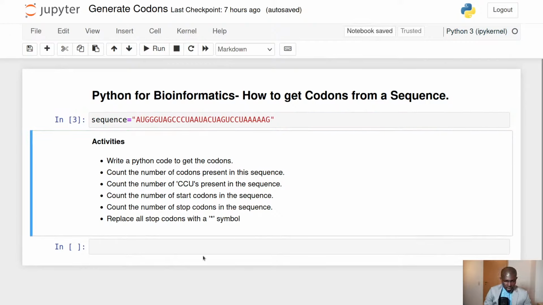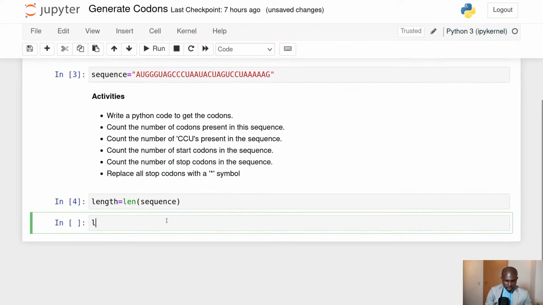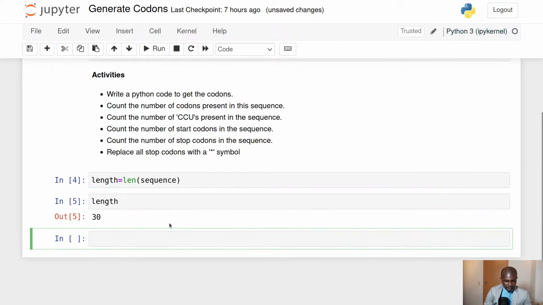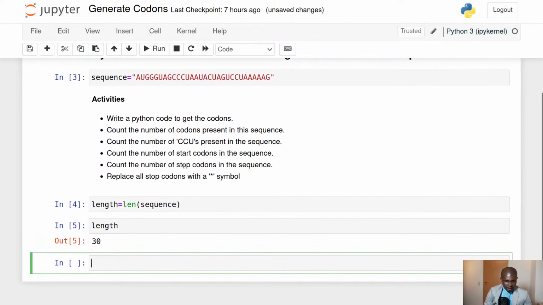Okay, so now we have our sequence activated. Let's just check. We need a length, so we will start with the length first. So let's get the length, which is len sequence. We need that information. Okay, so what's the length? Let's check. It's 30. Okay, so we have this information. Now let's proceed. We still have to get this first point down. Okay, so let's check.